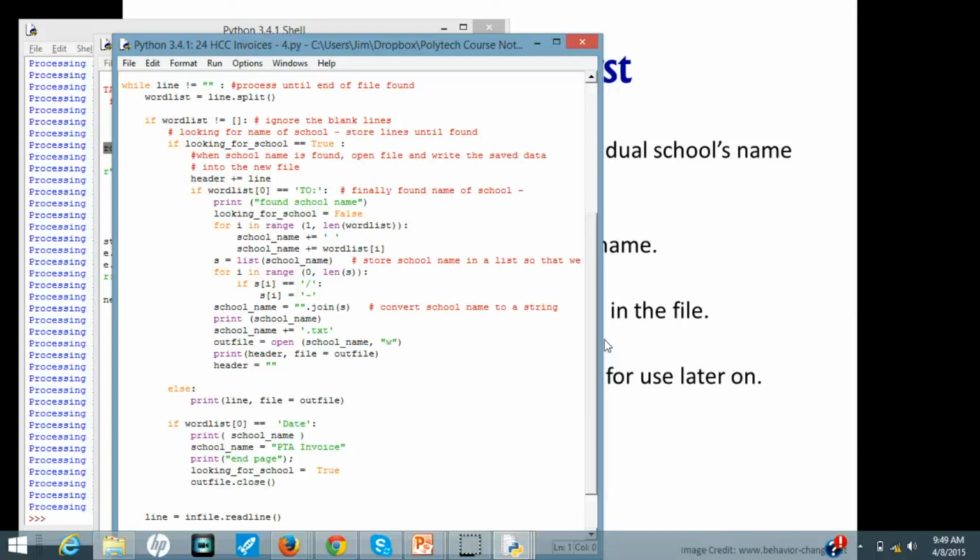Now, if we're not looking for the school, so if looking_for_school is false, which after we find the school is what it'll be every single time, we'll go down here and we'll just print the line that we read in out to the out file. So after that, we just print every single line that we have read in out to the out file.